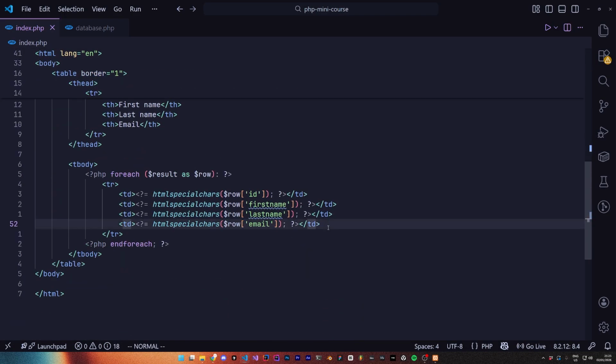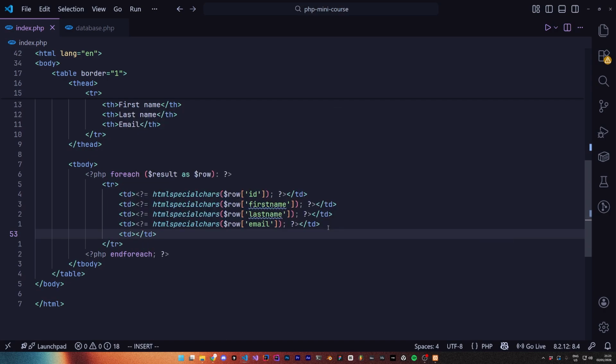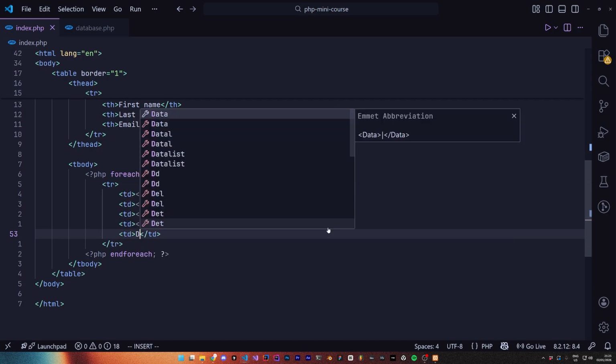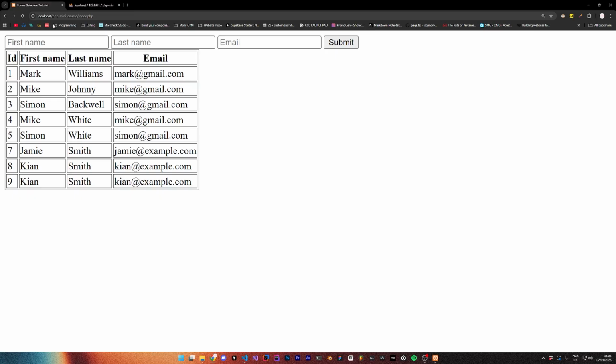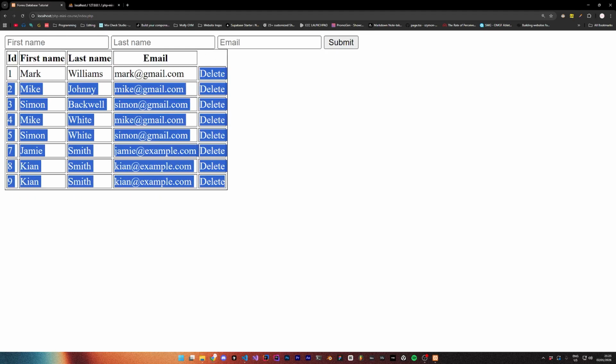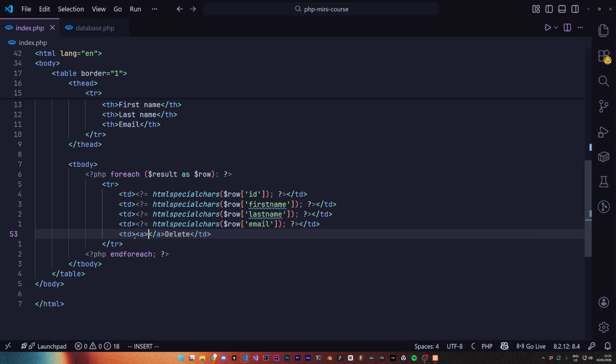Now that's as simple as adding another entry into our table where I'll put delete. For refresh, and now we have an extra column here. Obviously it doesn't have a heading, but we have delete here. Now what I'm going to do is surround this inside of an A tag, or an anchor tag, as this is proper name. What this will do is turn this delete from text into a hyperlink.